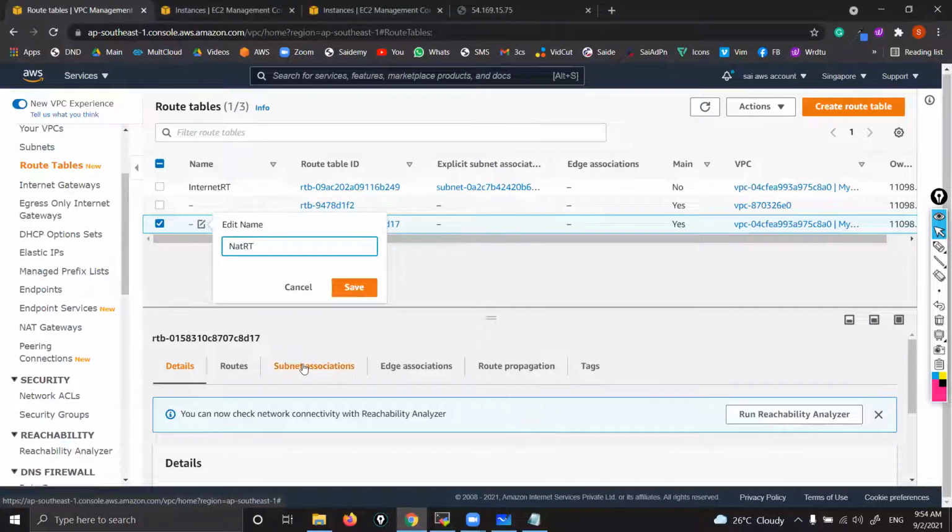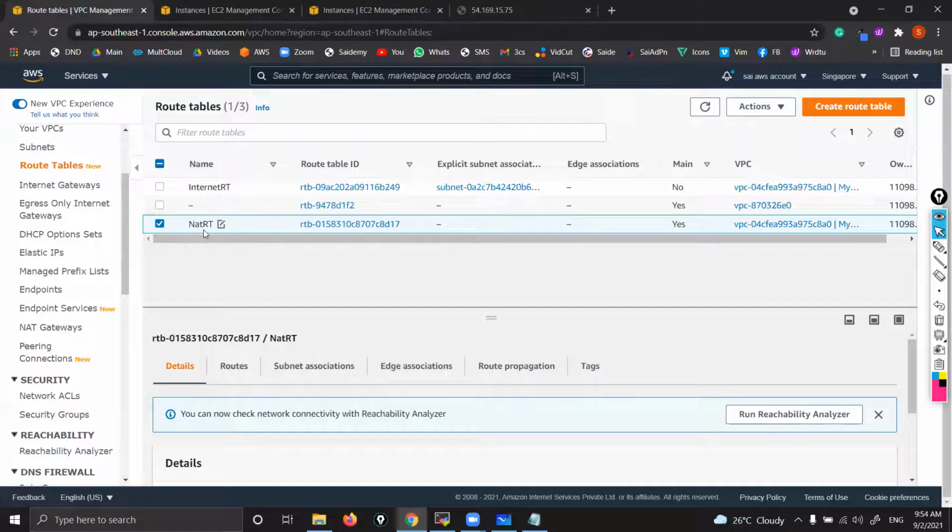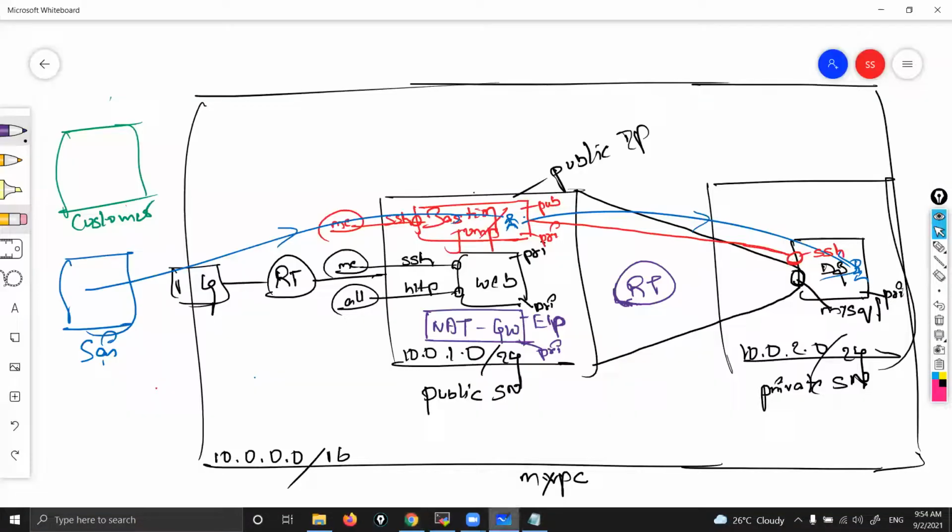If you want, you can create a new route table, that is up to you. So I'll make use of the existing one. Okay, NAT route table. The route table is already there. Let me show you.